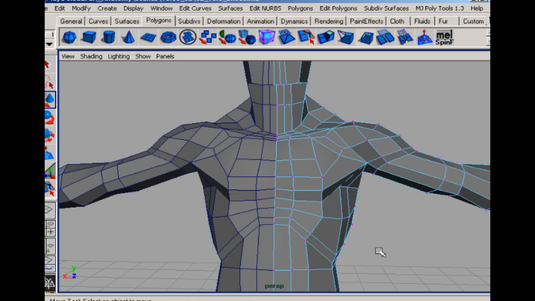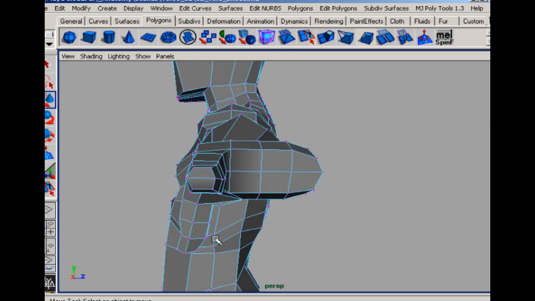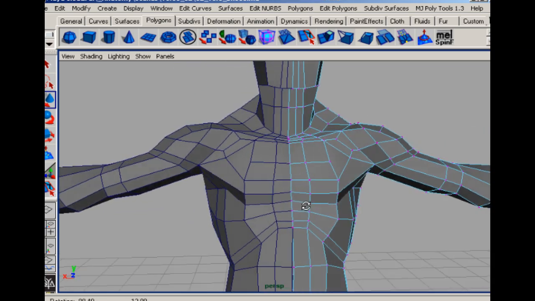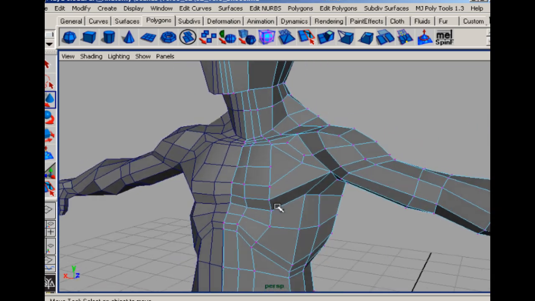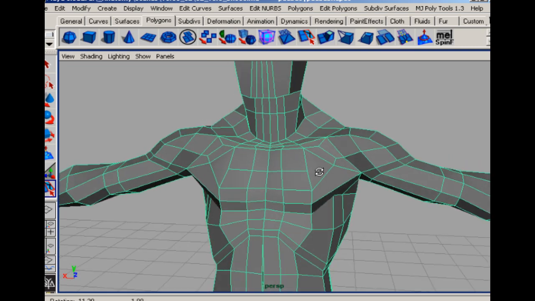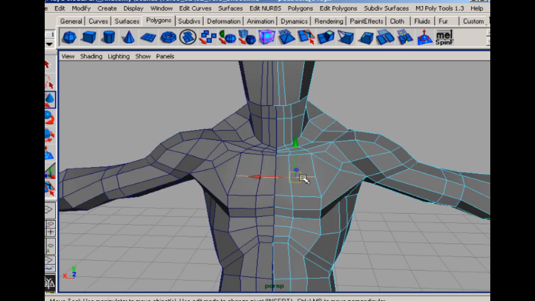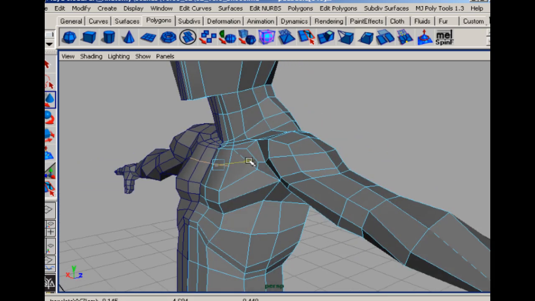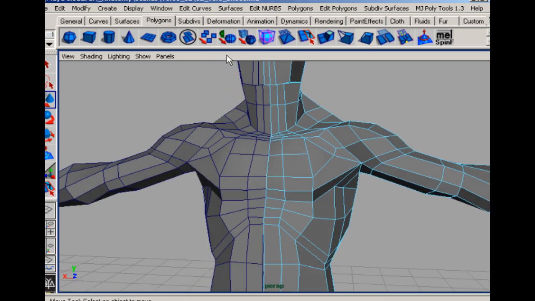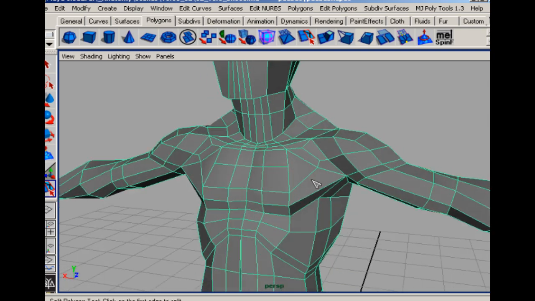Point tweaking. Takes forever, but you can't stop doing it because your mesh is never really done. So always keep refining it. Alright, let's move into the chest. Edge loop split tool. Actually, let me move these edges up right here, the center of the chest. Push them back, and now let's switch to the edge loop split tool.